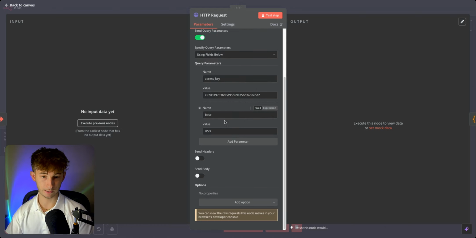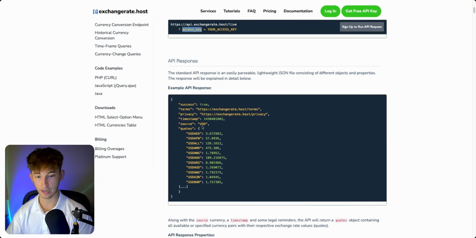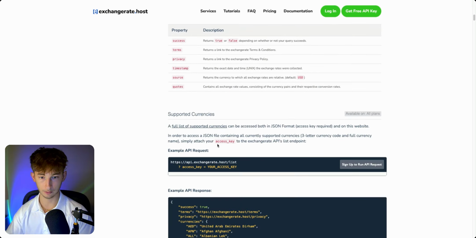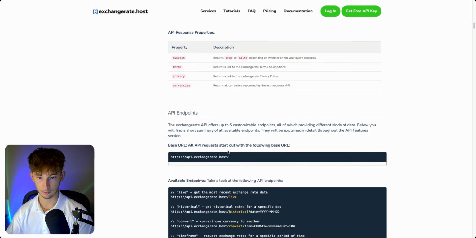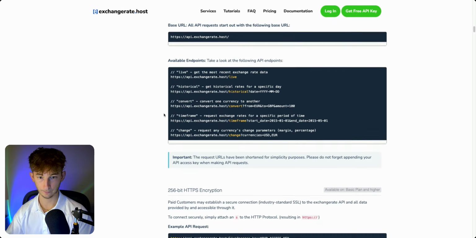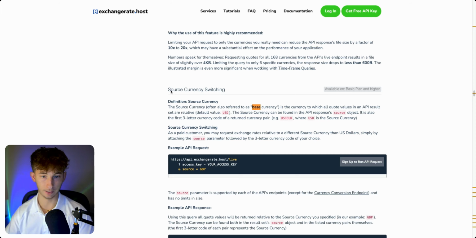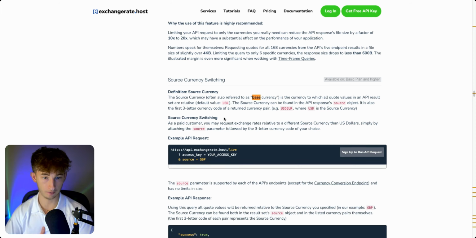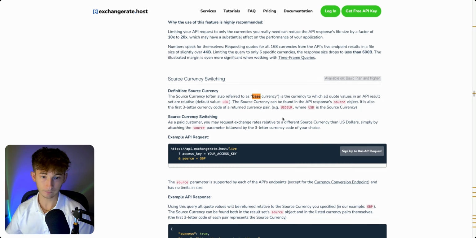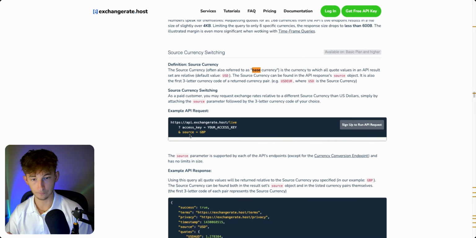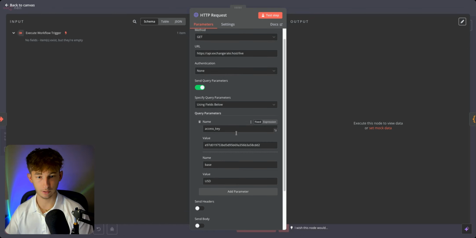Next up, we have to do base as the name and value as USD. How I came about that is if I scroll down here a little bit, we see right here, source currency switching, which is what we're looking for. We're trying to find our specific currency. So we're going to compare the US dollar to every other currency. So pound, euros, whatever else there is.